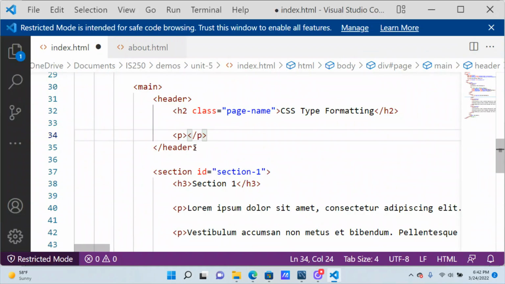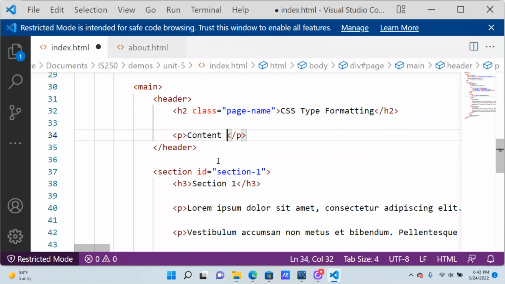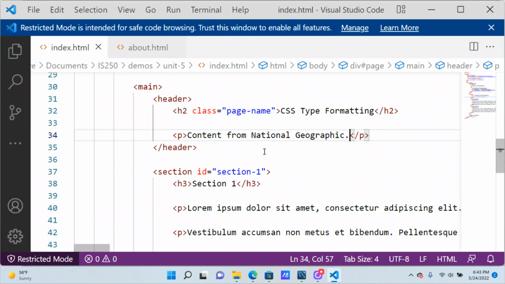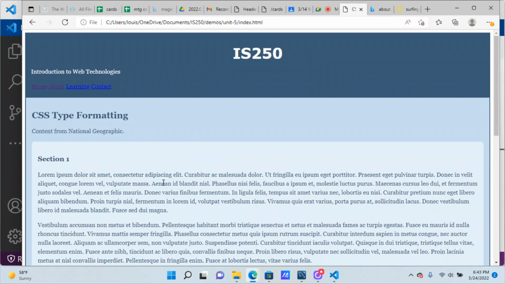So I'm going to put it inside a paragraph here, and I'm going to say something simple. It could also easily be at the bottom of the page, but I'm just putting it at the top for demo here. From National Geographic. And let's see which page. I must know I'm on the index page now. Okay, good. So there it is, content from National Geographic.